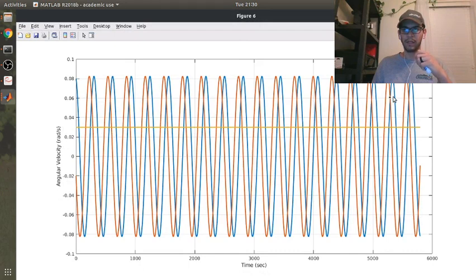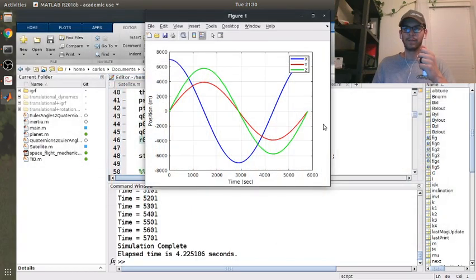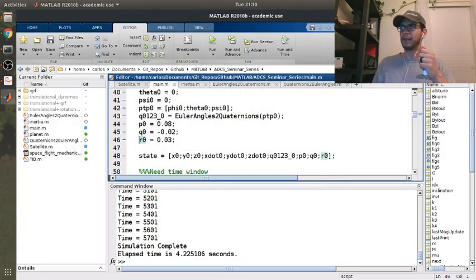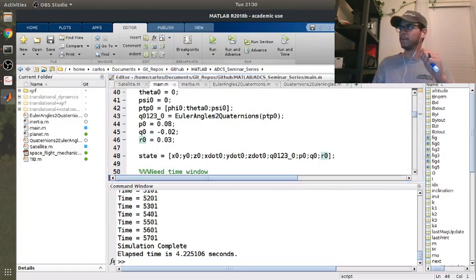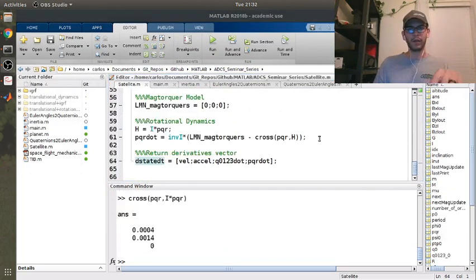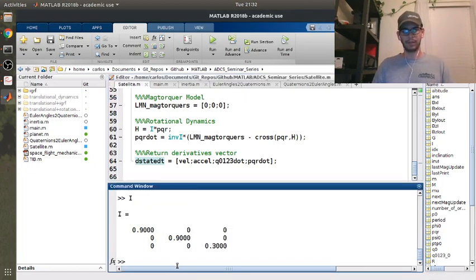Is that PQR? It's perfect. Why is it just perfectly rotating about that axis? That seems kind of odd. Let me pause it real quick and make sure that this is working right. Okay, the reason why that third axis doesn't rotate is because the inertia matrix is perfectly diagonal.